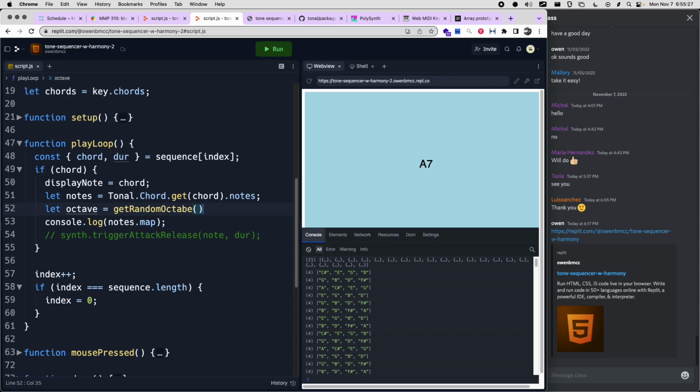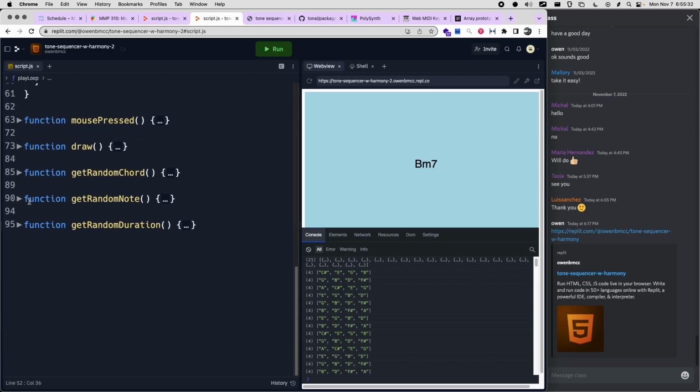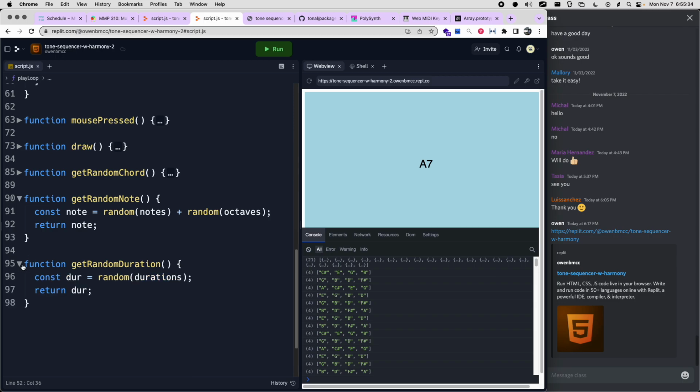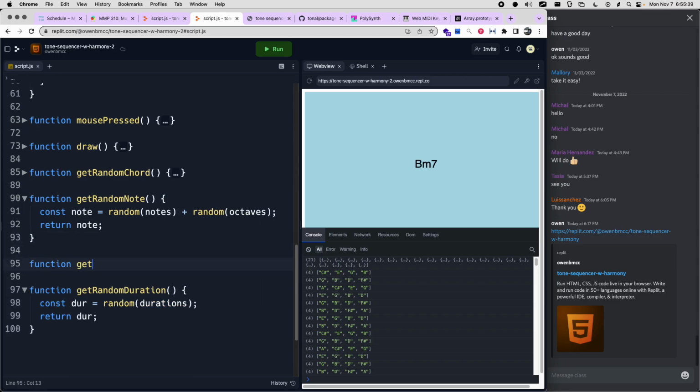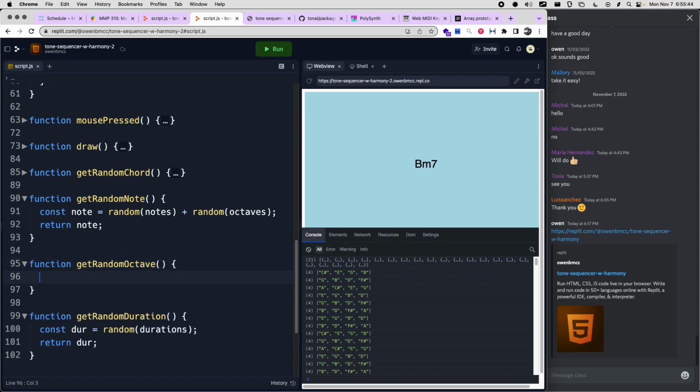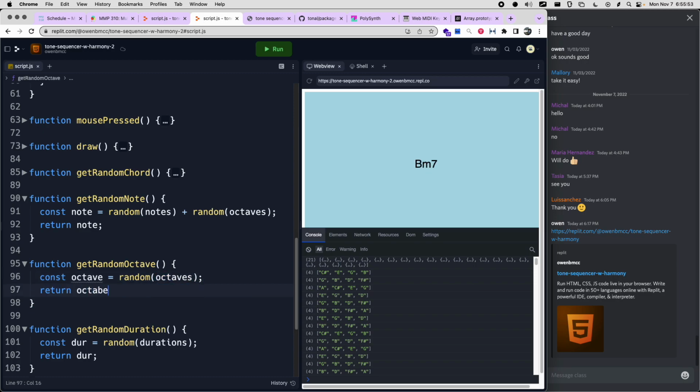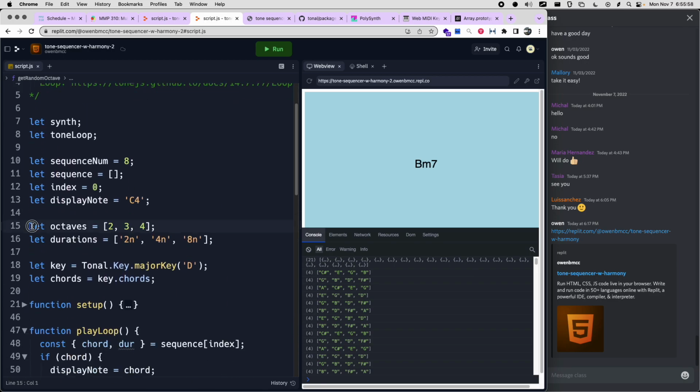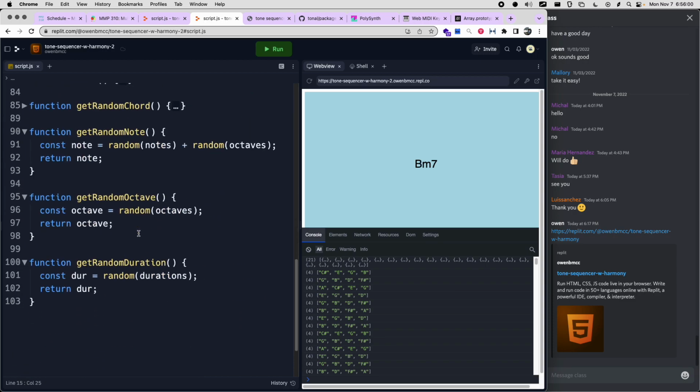Oh, I don't know if we have one of those actually. Do we? No, we have a random note, a random duration, and that's it. So let's make a new function, get random octave. There's not a lot of code in this. You could just put it right in there, but whatever. So let's say const octave equals random octaves, and then return the octave. So we'll get a random octave. We don't have that many options for our octaves. So remember, we just have 2, 3, or 4 just to kind of keep it simple.